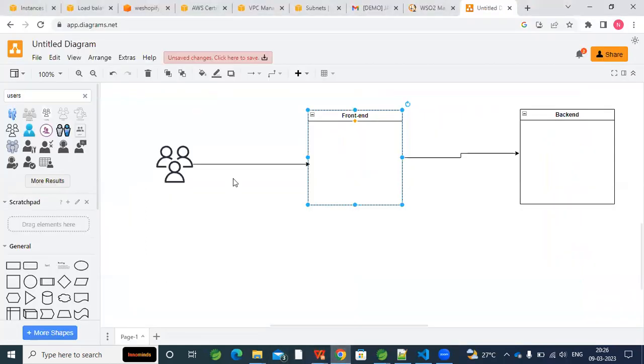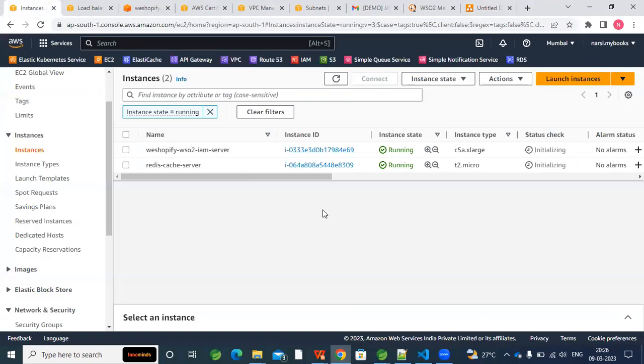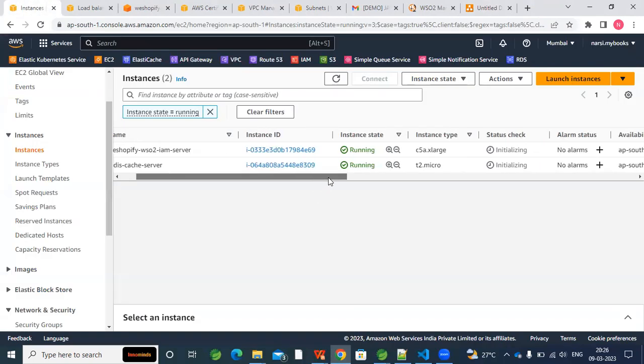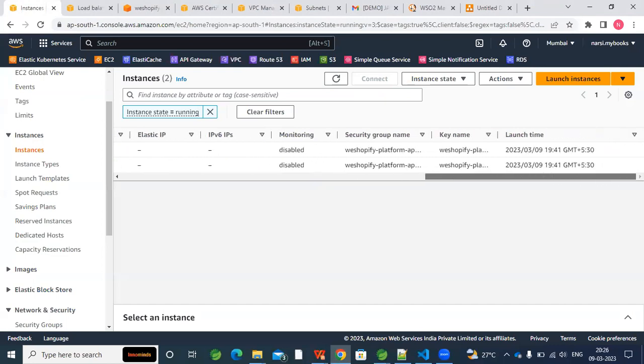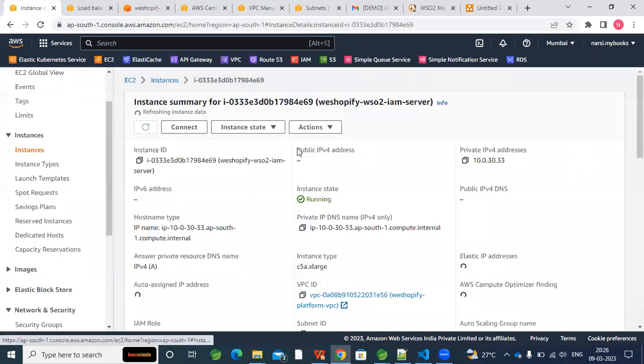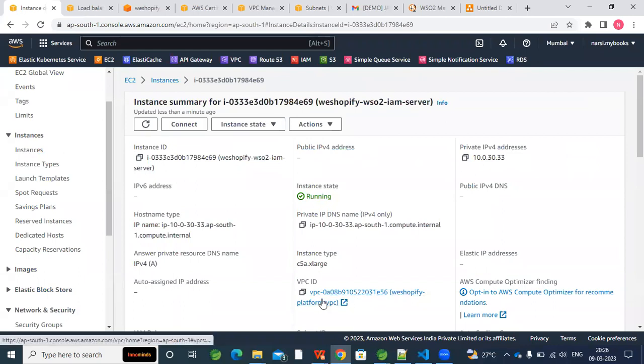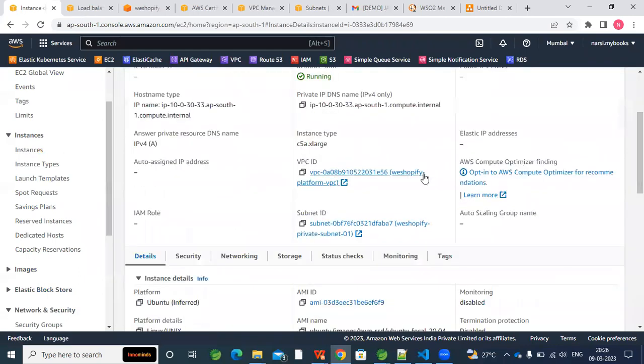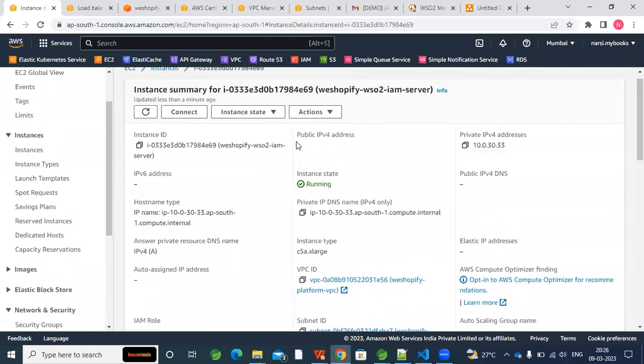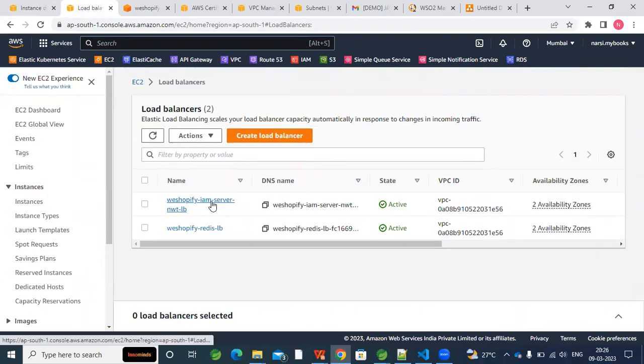So you can see here, for the current running batch, two servers we did the setup in the vShopify platform VPC. That means we have created our own VPC, and there we have created the vShopify private subnets. See this? As these are in the private subnets, directly we can't access them. We don't have the public IP address. The only way to access them is with the load balancer. So we have created the load balancer for this one.